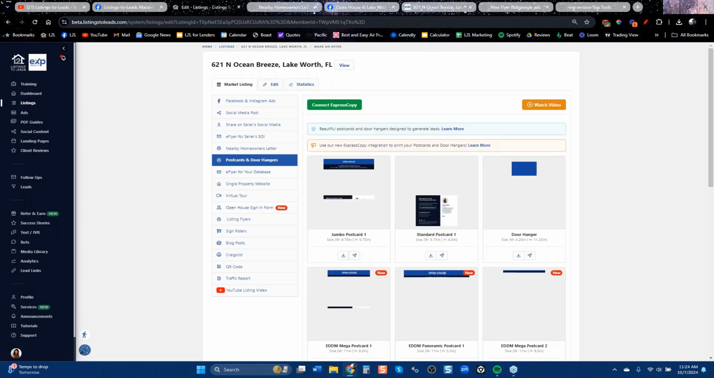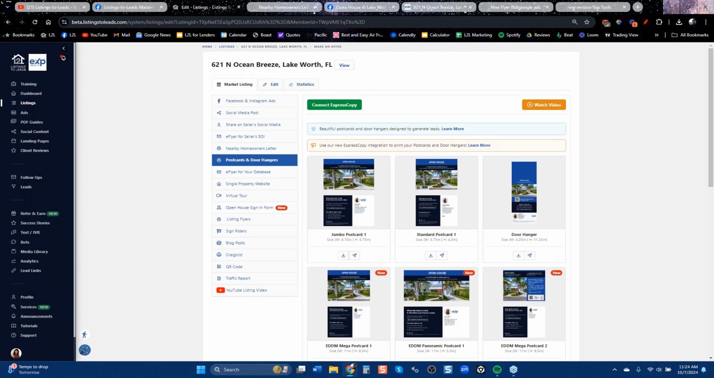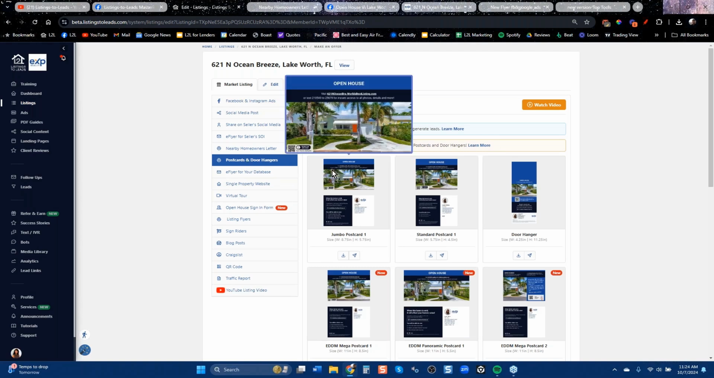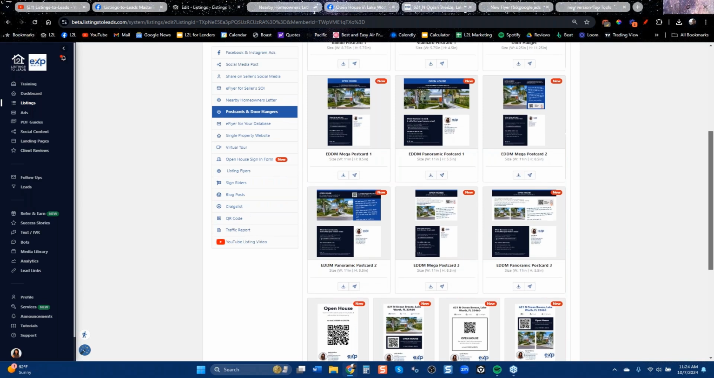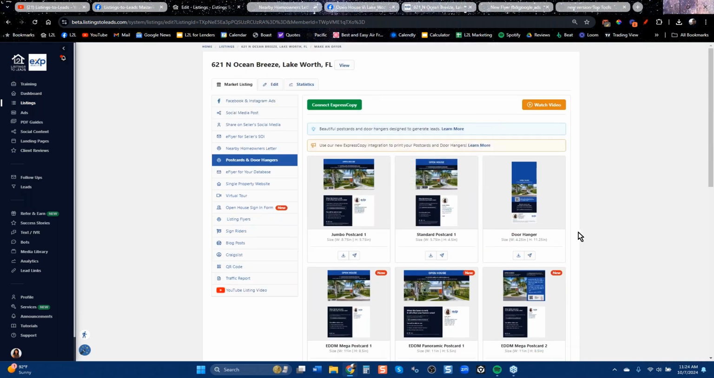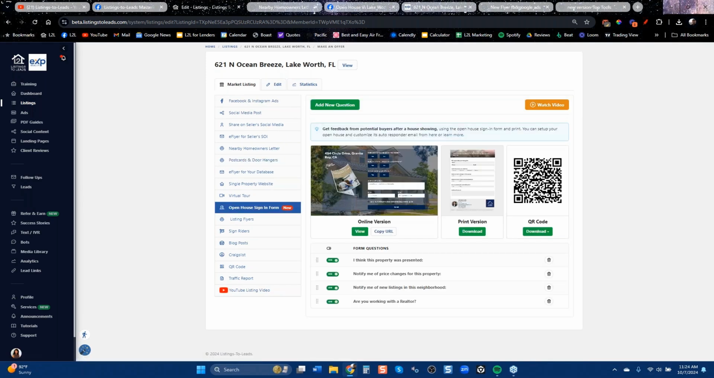We also create postcards. If you got a sold property, use our sold postcards. All of our postcards have call to actions on the front and on the back. So I'm sure you've heard of print marketing. You just never captured leads from it. Use our designs. We have formatted for Every Door Direct, or you can use your own printer, or you can use Connect Express Copy. We also have a really great open house sign-in toolkit.